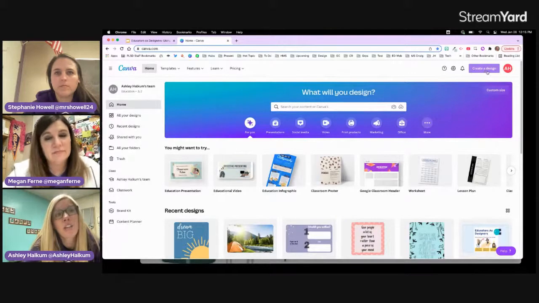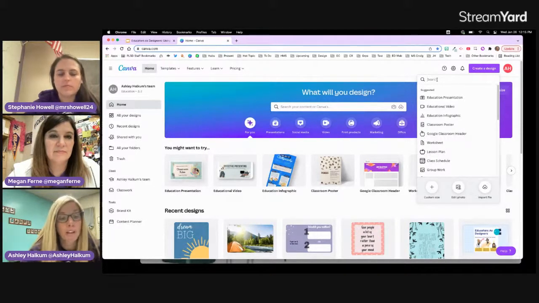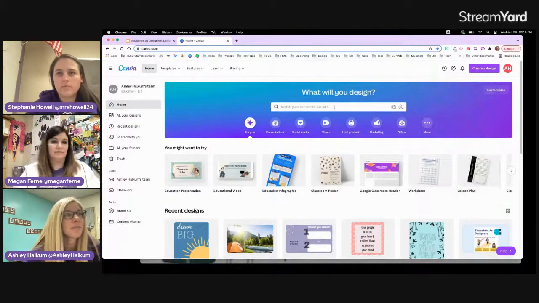I can create by the top right corner where it says create a design. And I notice when I do that, then a pop-up pops up and it allows me to search anything I want. So I could search in there. There's some suggested searches. So that's one way to start creating or searching.